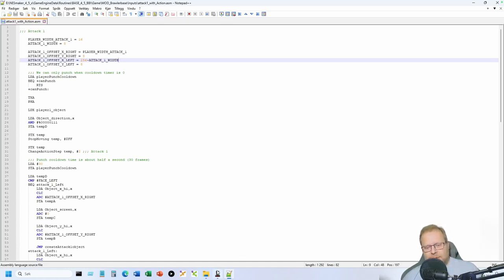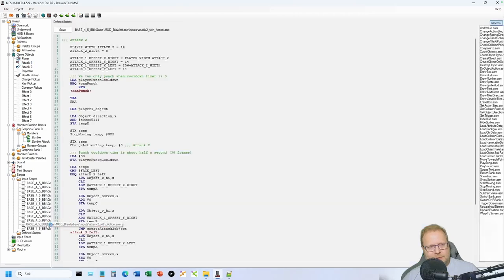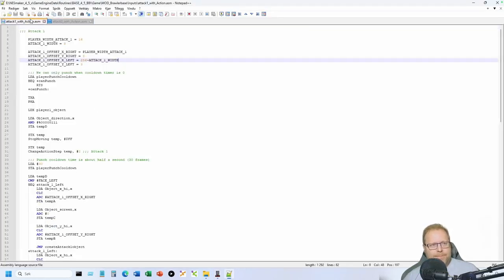There's something like that in both of these attack scripts, attack 1 and attack 2. They're pretty much the same, just with slightly different values. But if we continue the attack script here, I made a cooldown for the player attacks. So we can't just mash the A or B button and go crazy with attacking. Like it says in the comment, we can only punch when the cooldown timer is 0.